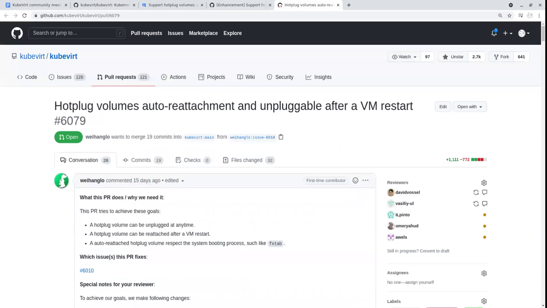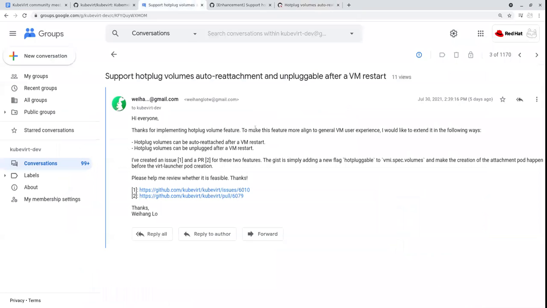And to do that, the implementation requires starting this hot plug attachment pod at boot time with the VMI and allowing these volumes to be added to the VMI through this attachment pod during the start flow, which is something new. All seems totally reasonable, feasible.